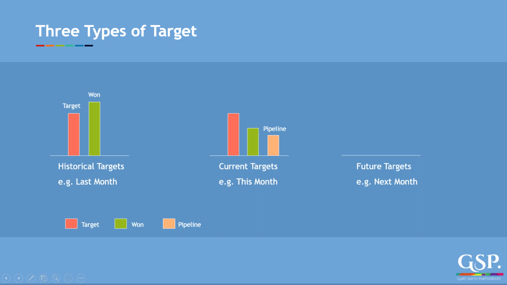In terms of the current targets, there's an extra factor. So we've got the target amount, but at the time of recording this webinar, we're about a third of the way through November. So many companies will already have some won revenue for November. So that's shown in the green line there. But whether we'll hit our target in the current period is really a function of what have we won, but also what have we got in the pipeline. So do we have enough pipeline to meet the rest of the target for this month? When we talk about future targets, the target for next month, it's all about pipeline. We haven't won anything because we haven't got to next month yet.